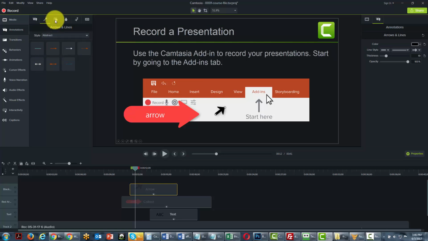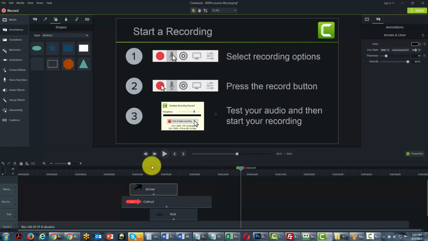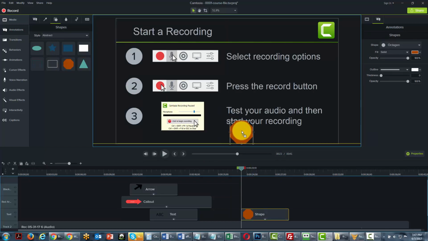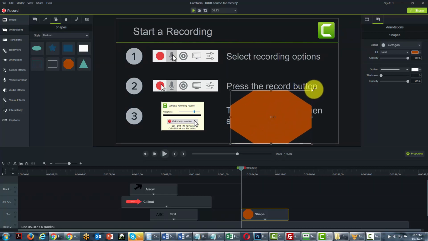In the third panel, we have shapes. And in some cases, we might pull the cursor forward and add the shape into the presentation at a different point. If that's the case, we're just going to drag this element right into our video. We can size this element up, or size it back down.